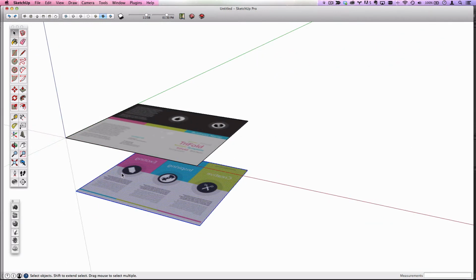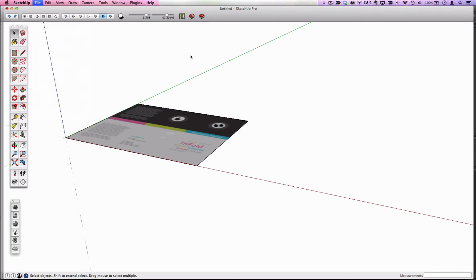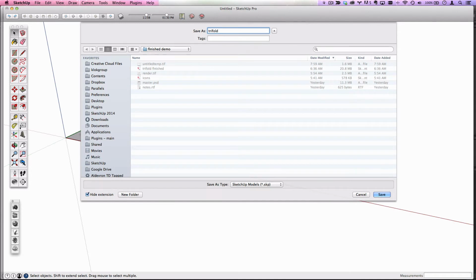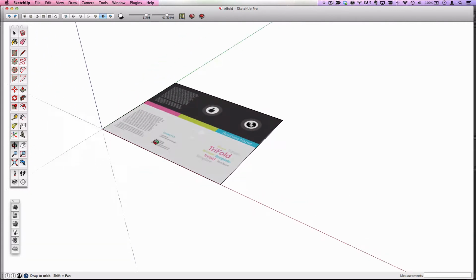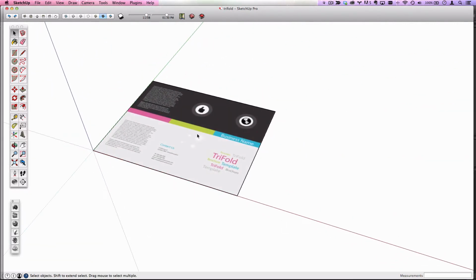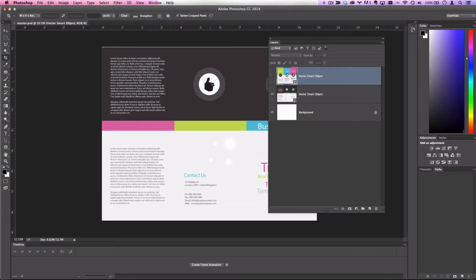Now, triple click, hit delete. Probably not a bad idea to save this as well. I'll just put this on my desktop and call it trifold. Well, what's next? This is a representation of our unfolded trifold. Let me go back to Photoshop.